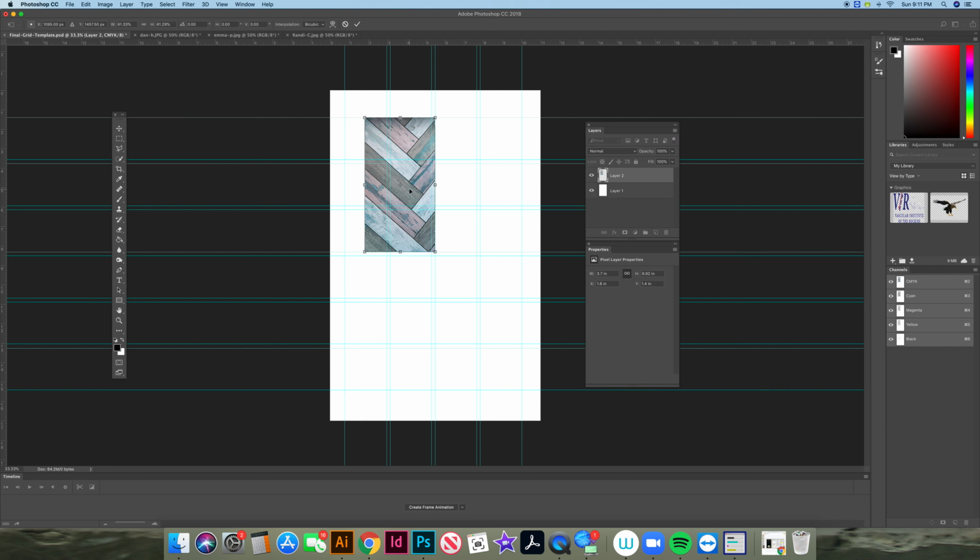I'm going to complete the transformation. I can do that by checking the box at the top, by clicking back on the arrow or move tool, or by hitting return on my keyboard. Once I complete that transformation, I now have that new layer in here, and if I want to, I can name that layer floor boards.